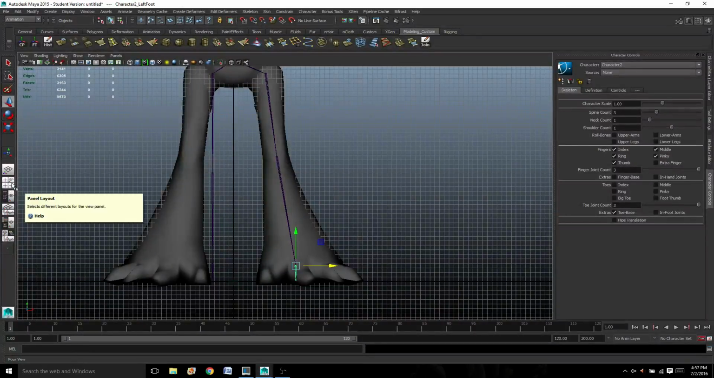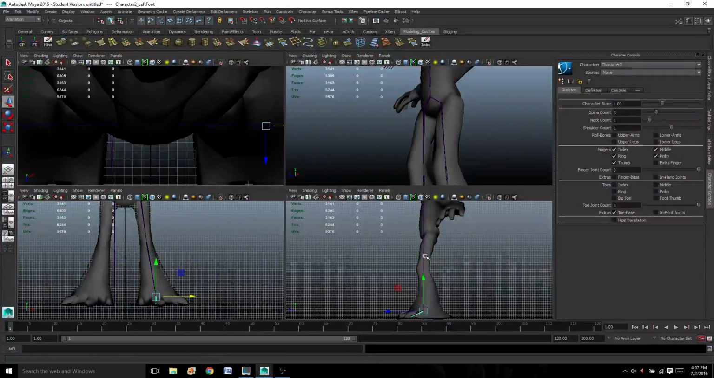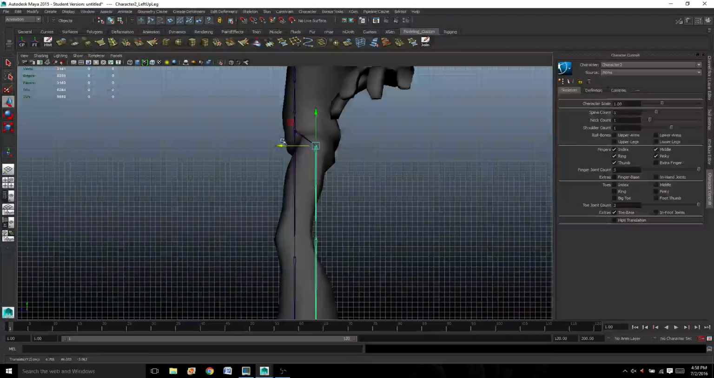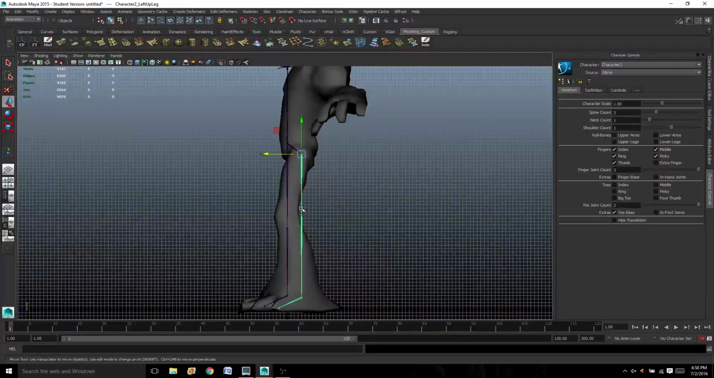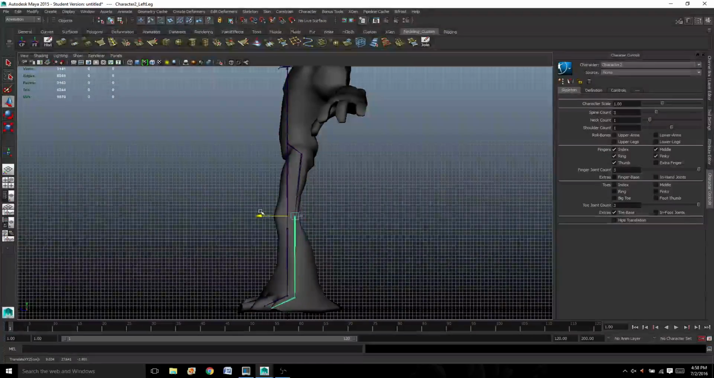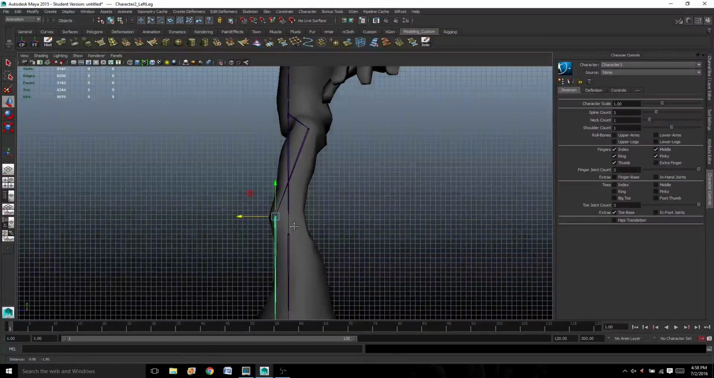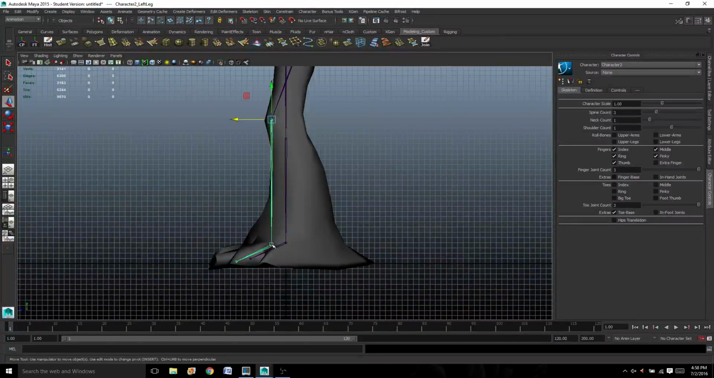And then we'll go back to our 4-panel, jump into our side view, and let's go ahead and move the hip back into the socket. That's good. Move this one back up to where its knee is right up inside here. And then we'll move this one back a little bit to where it's kind of in where you'd think the ankle would be.